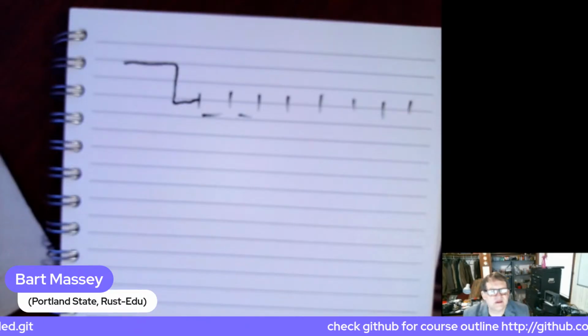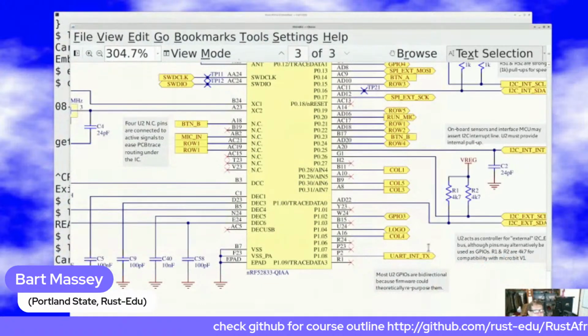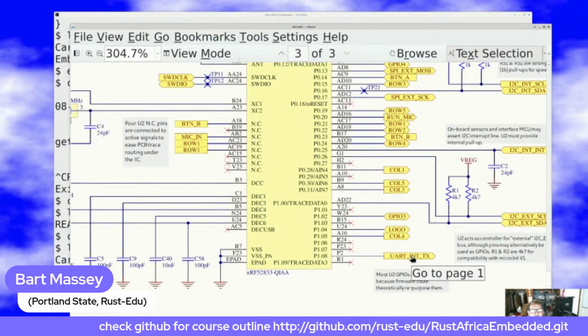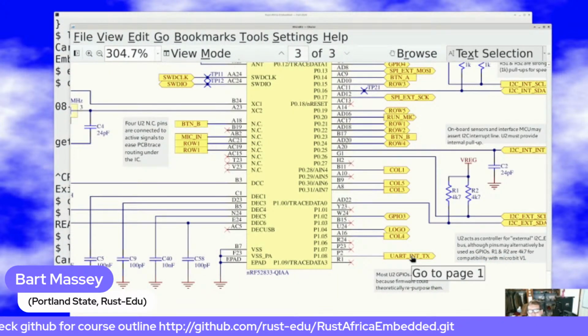Oh, sorry, you're not seeing the schematic. Back here. If you look here, you just see a series of highs and lows corresponding to the bits of the byte. And that's all there is to it. That's the whole story.